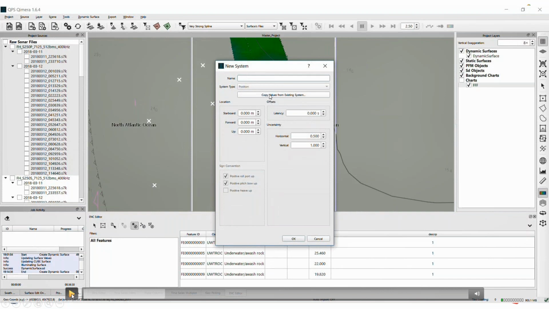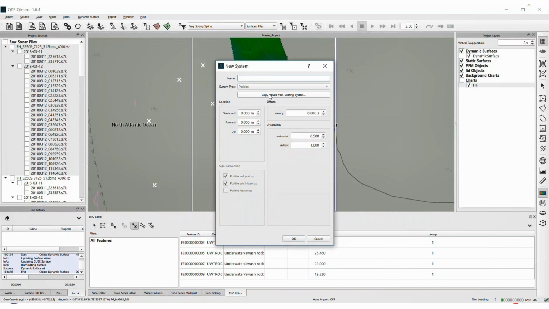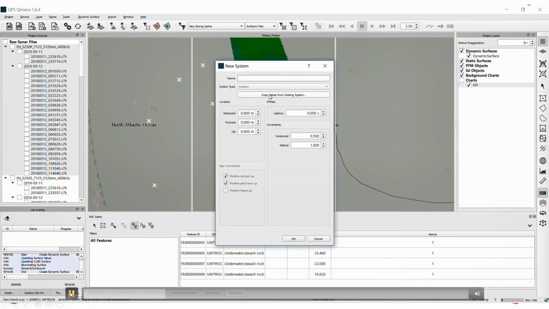And then what we do here is, if we already had a place in space already configured, we could just simply copy those values from an existing system. That's just to prevent you from having to punch in numbers. But in this case, the SBET is derived from the IMU, which is the reference point, which means this is all going to be 0, 0, 0. And all I got to do is give this thing a name. So I call it the port SBET and say OK.